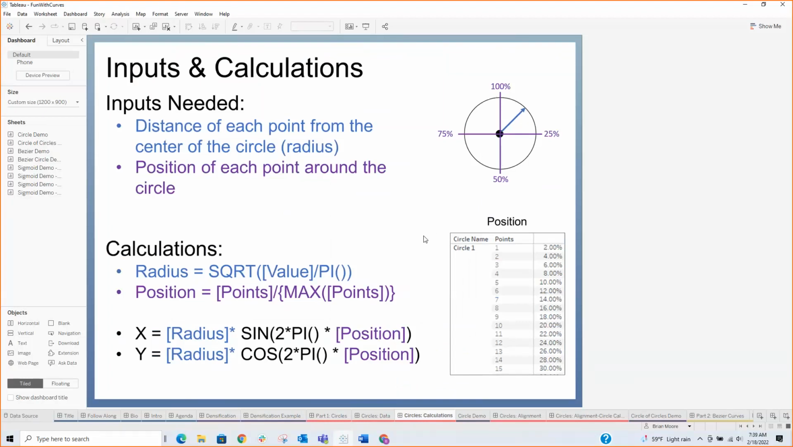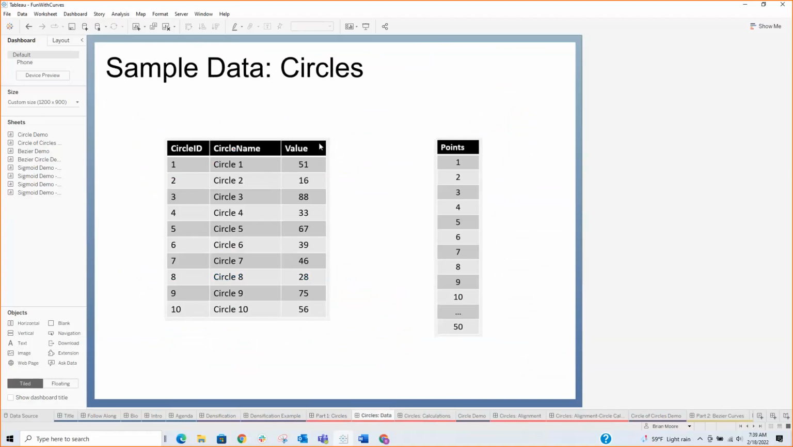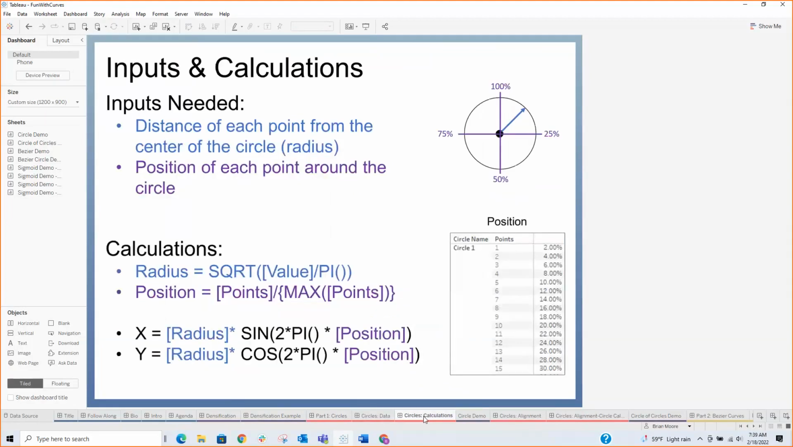So for our circles, we want the area of the circle to represent the value in our data source. So if you look at our data, we have this value column. So we want to use this as the area of our circles. So to do that, we can calculate the radius using this calculation here. So it's just the square root of the area, which in our case is value, divided by pi, and that'll give us the length of that blue line.